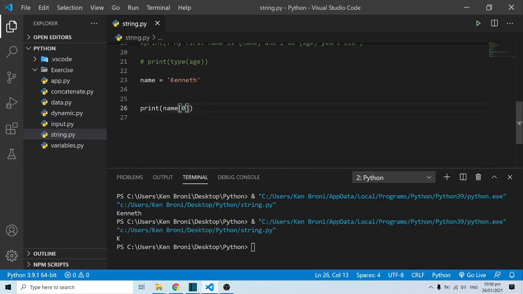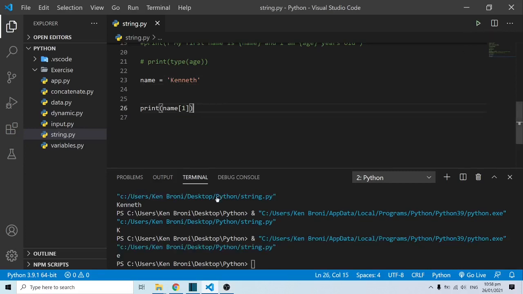If I change the index to, let's say, 1, now let's do the counting. K is index 0, so E is going to be 1. So when I save this and run this program, we are going to have this printed out over here.